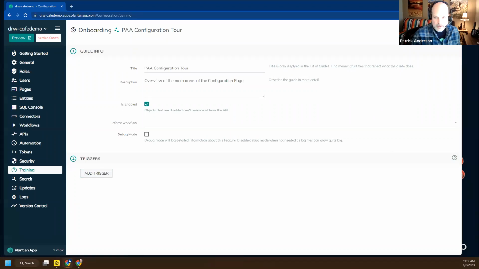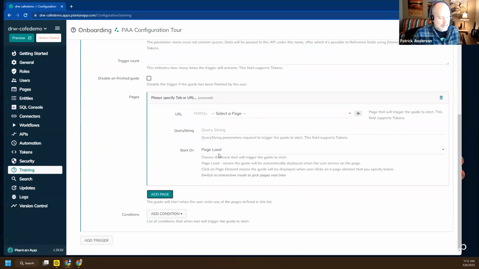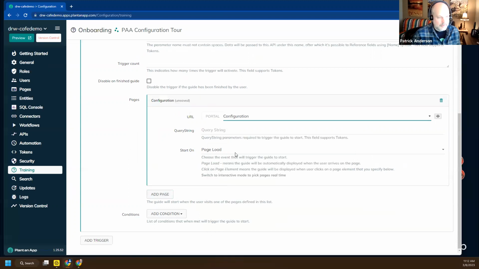But anyway, the guide that I want to create is going to be called a tour of configuration. So I'm just going to call it PAA configuration tour, and put in a quick description here. And we're going to go ahead and leave it enabled, and we need to add a trigger. So my trigger, basically, I'm going to add a page here, and the page that we want to enable this for is configuration. So this is where Plantinap is located on the site, and we're going to do it on page load.